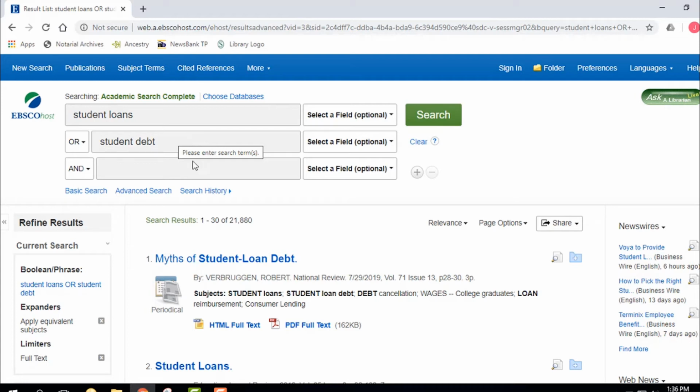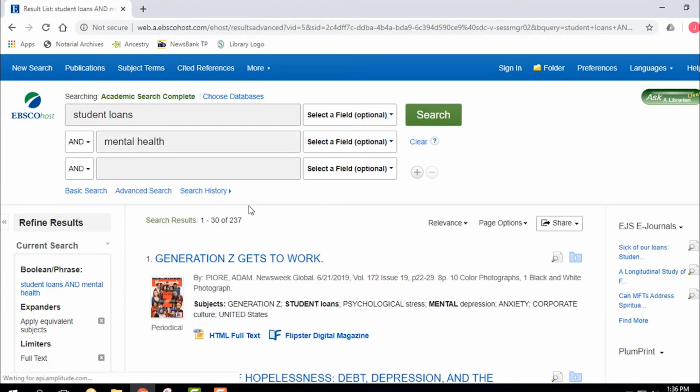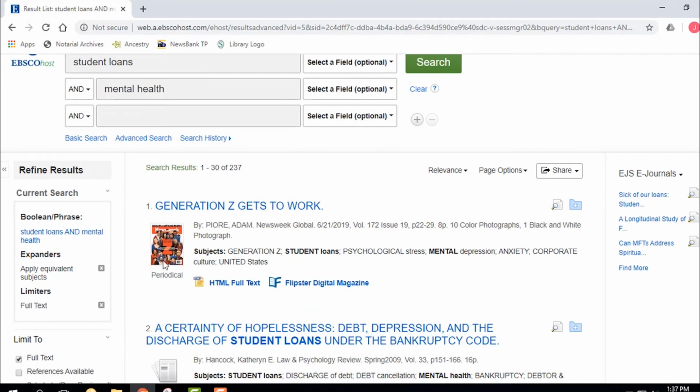But I might want to narrow it down. I might want to just narrow it down to something particular, like mental health. We're down to 237. First one is going to be a periodical. In this particular database, this first one, Generation Z Gets to Work, it's going to be from Newsweek Global. It's a 2019 article. It's a periodical, which is a magazine.